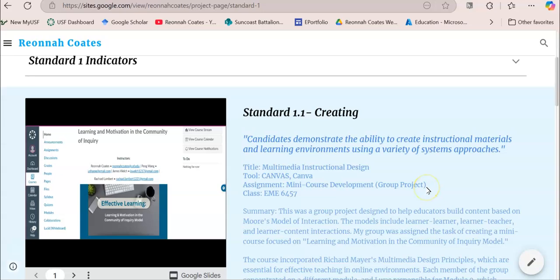I have included 3 assignments related to Standard 1, which focuses on content knowledge, Standard 1.1 for creating, Standard 1.2 for using, and Standard 1.3 for assessing and evaluating.